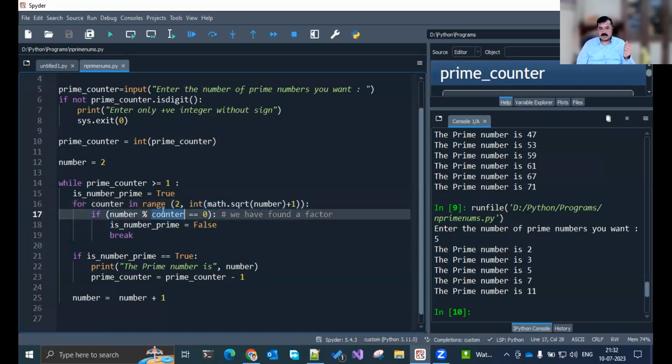And then is the number mod counter value 2 for the first time. The number is 39. Is 39 mod 2 equal to 0? No. Is 39 mod 3 equal to 0? Is 4 equal to 0? Is 5 equal to 0? Doing this repeatedly, it will come till 6.